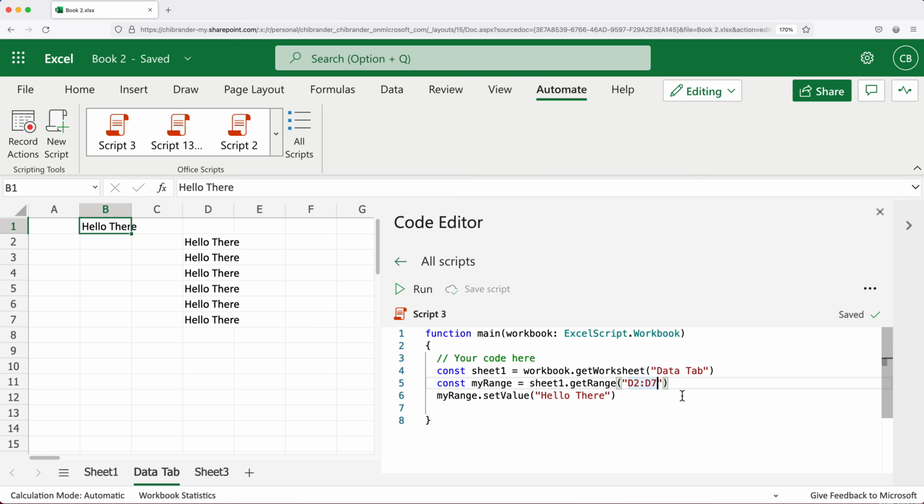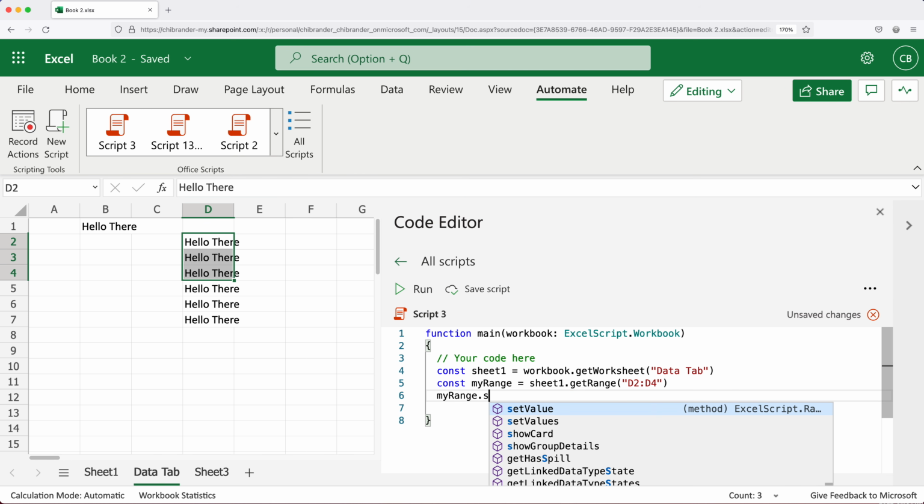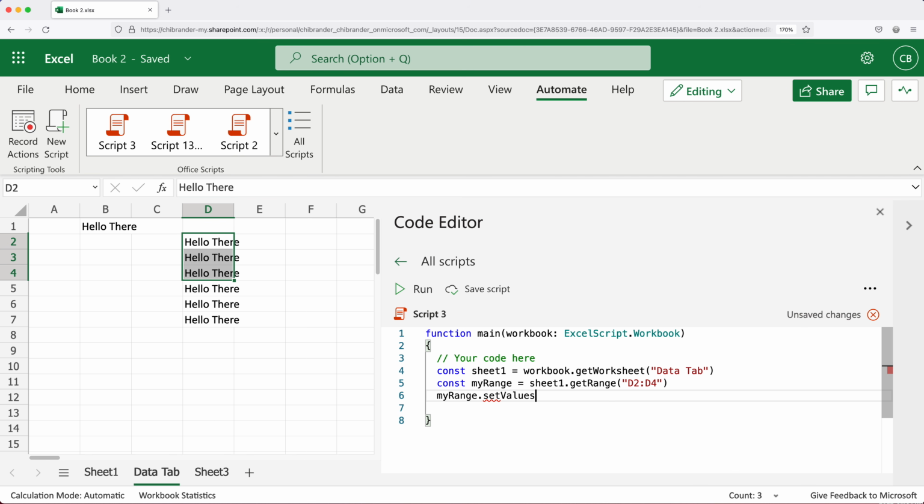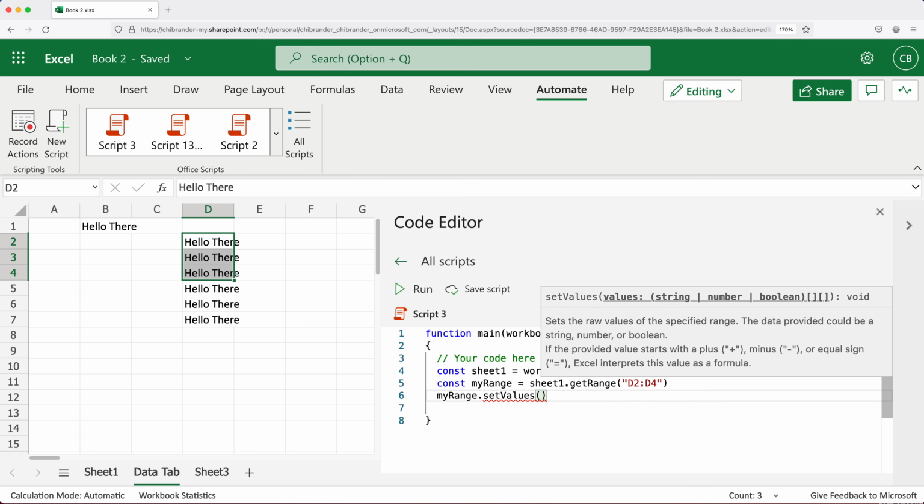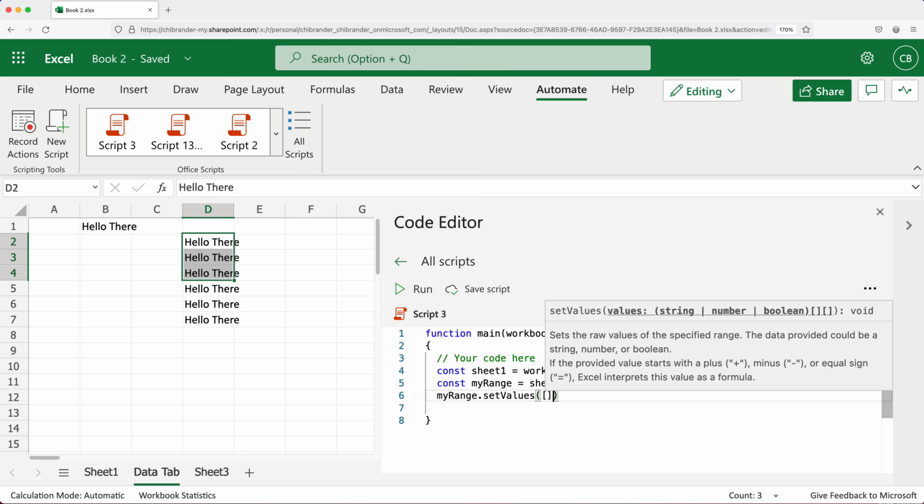So for example, let's make this a little shorter. I'll go from D2 through D4. And let's say instead of making that entire range from D2 through D4 just hello there, I want to be able to just put 3 different things in these different cells. So the way I would do that, instead of doing set value, which is what I've done here, I could do set values. And here we can pass an array of arrays. And the way you define that, you put square brackets. And within the square brackets, you have rows. Currently, in this selection from D2 through D4, I have 3 different rows.